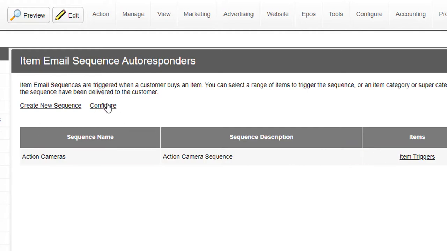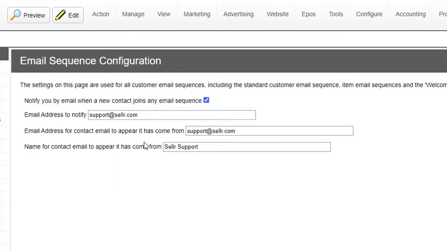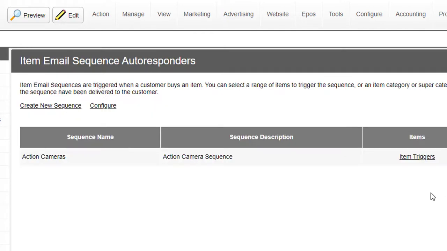And as well, there's a configure link here. If I click on that, you'll see that you can be notified when a new contact joins a sequence, and the email address for a notification to be sent to, and the email address and name that particular sequence should appear to be coming from in their inbox. So that's how you set up an item sequence, and you link it to your items, and that automates those emails going out when particular items are purchased.